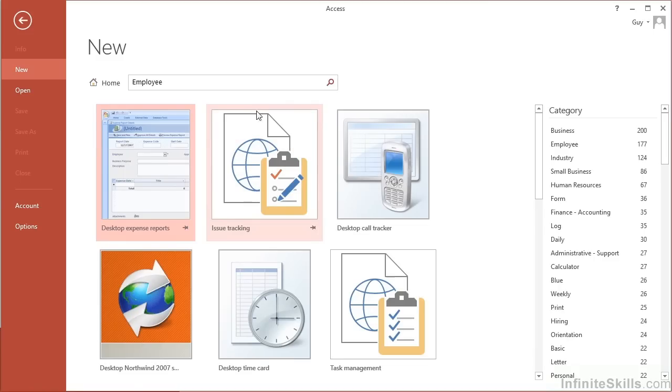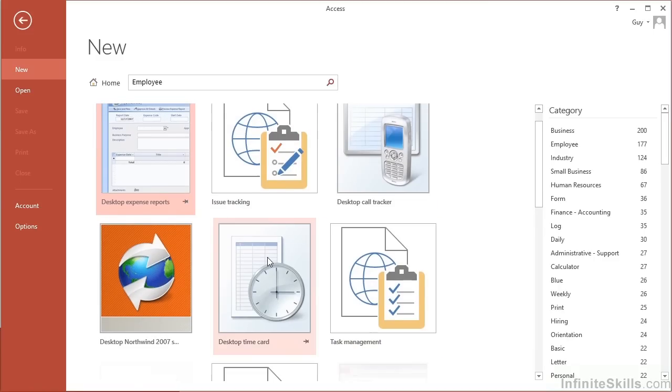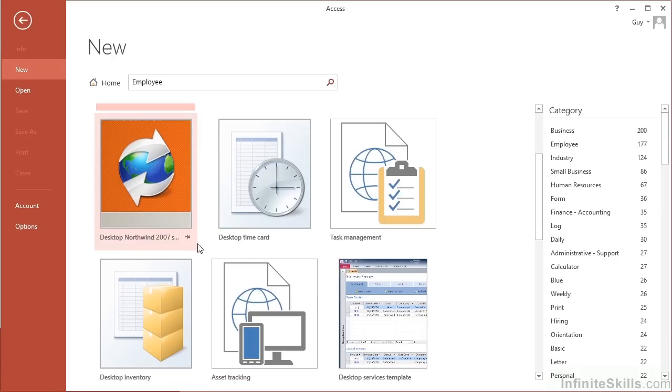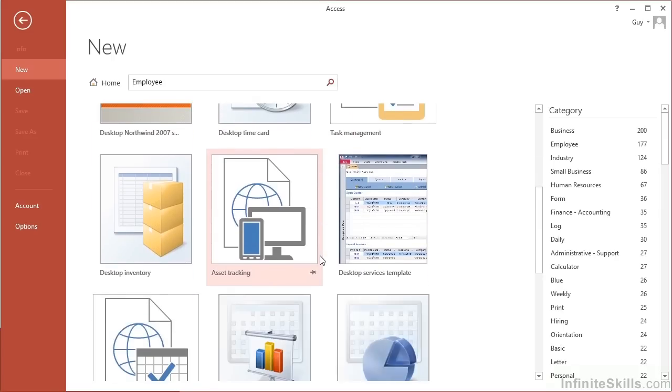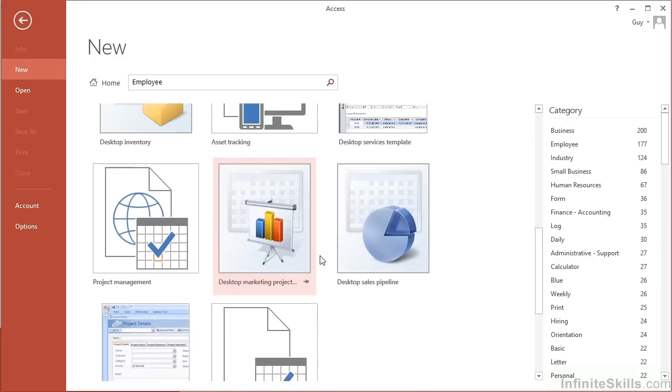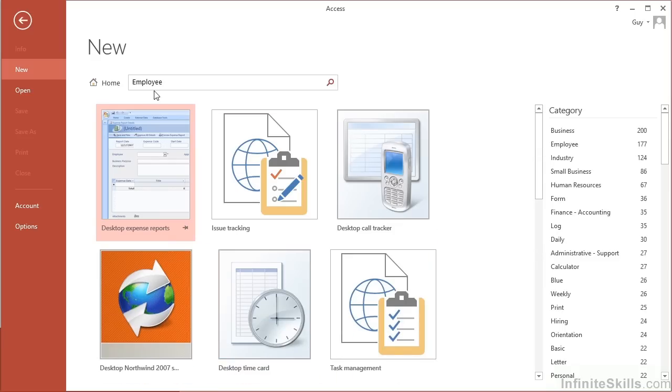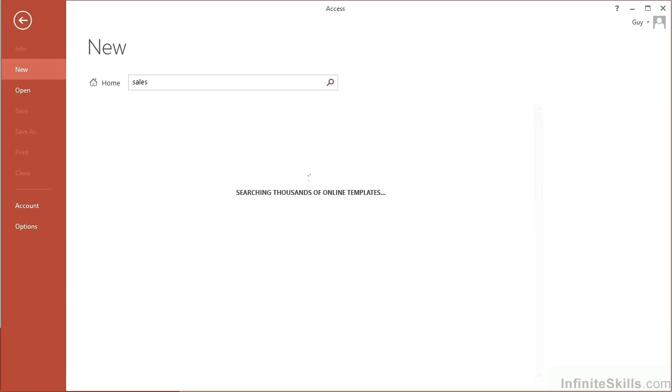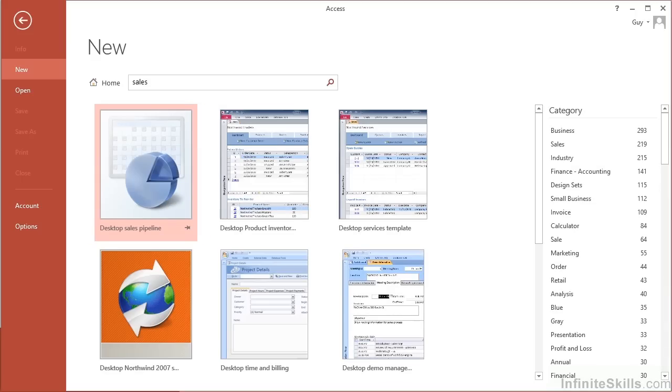would be made online. So we have desktop expense reports, desktop call tracker, desktop time card, desktop Northwind, task management, which is not a desktop, inventory, marketing, sales pipeline. Or we could put our own search term in. I may be looking to try and create a sales database, for example. So type the word sales, return, and a search is again made of thousands of online templates.